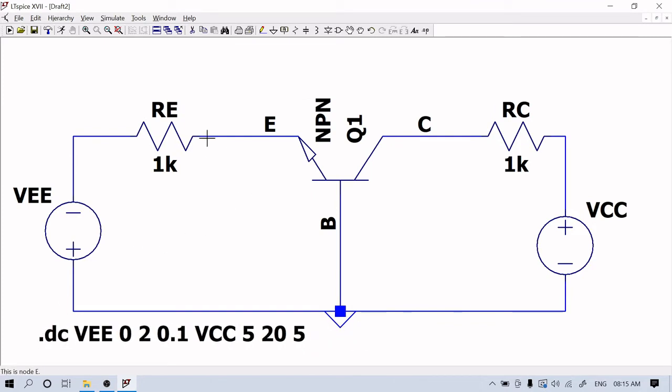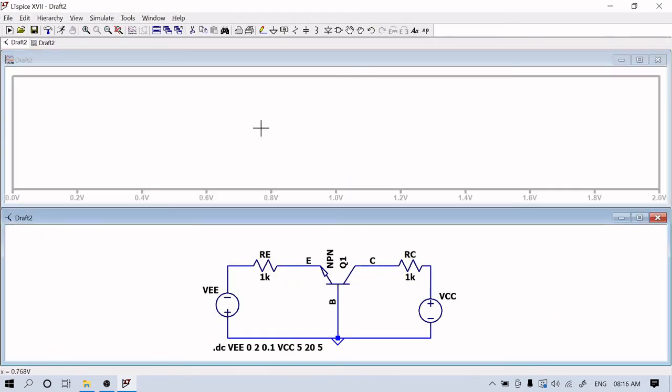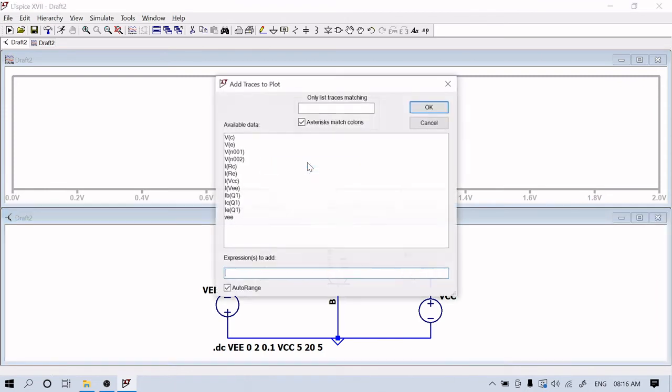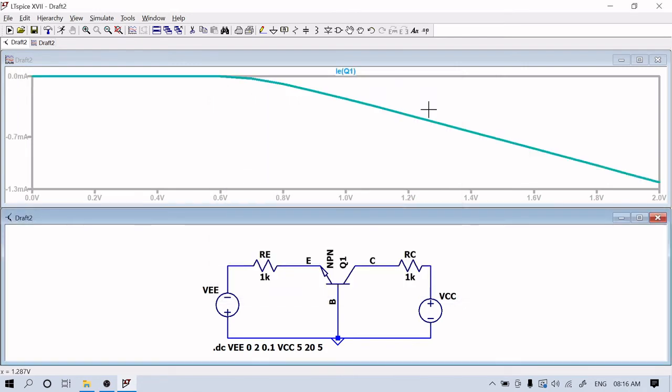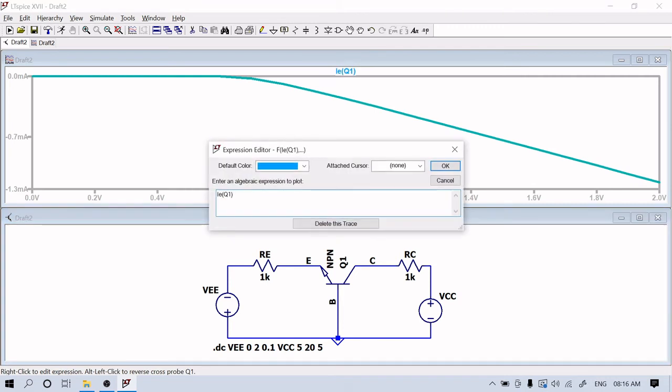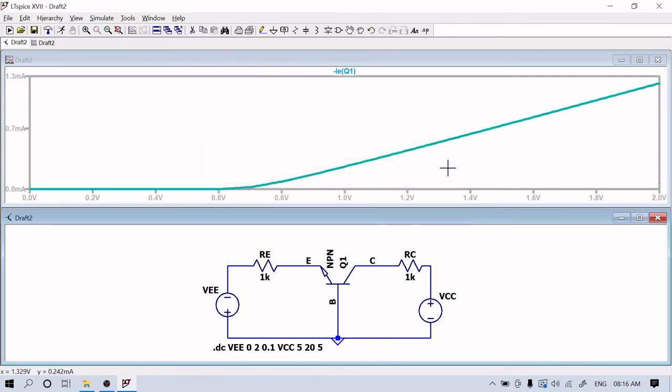Okay, so now what we will do, let me run, right click and add trace. Here you want to plot IE, right? See, when you plot IE, you will be getting a reverse in LTspice because it takes the opposite polarity. So in LTspice, what you want to do in plotting is put a minus, especially for the emitter part. So you can see now it was coming exactly in the reverse, it is a current.